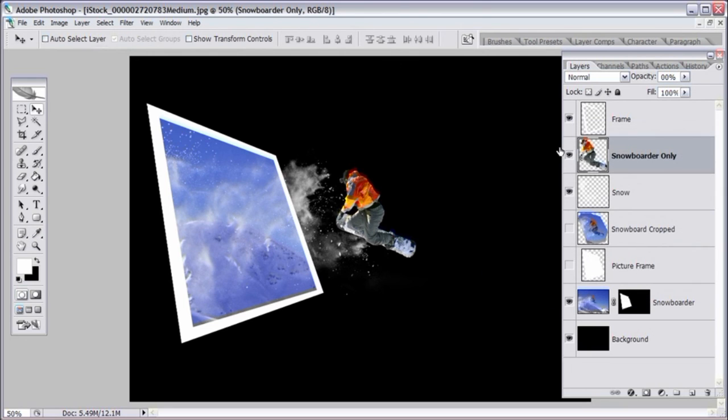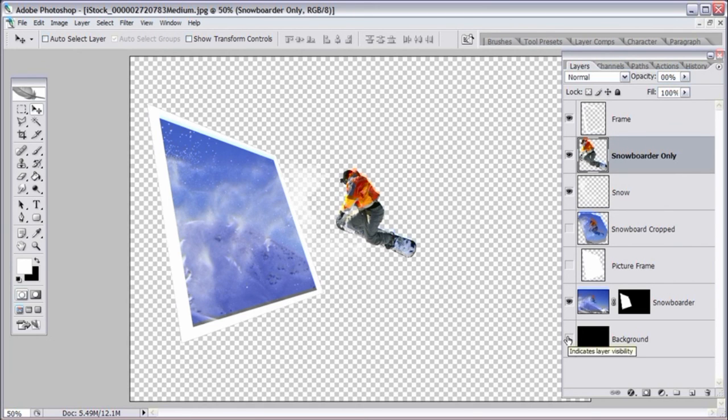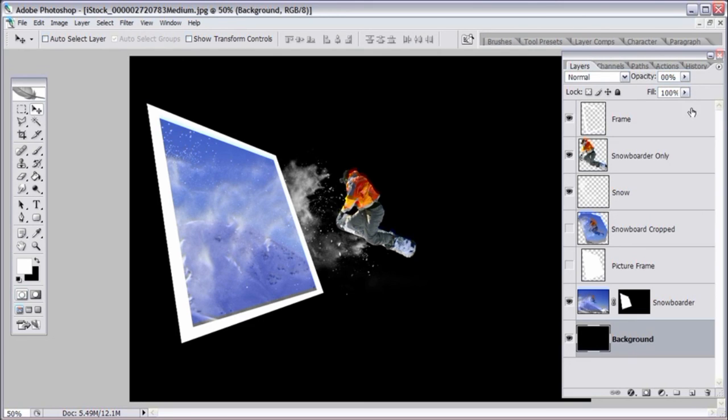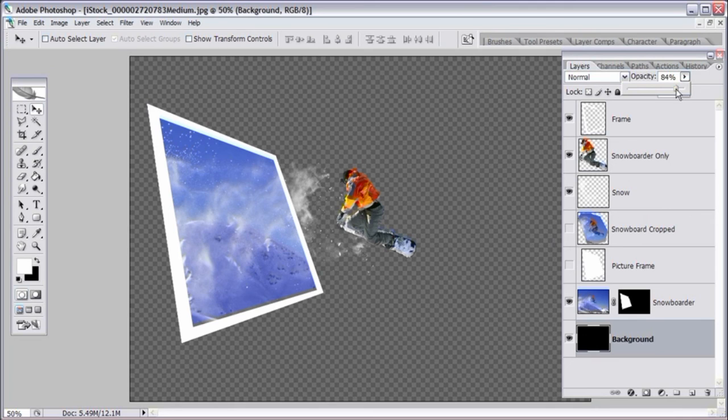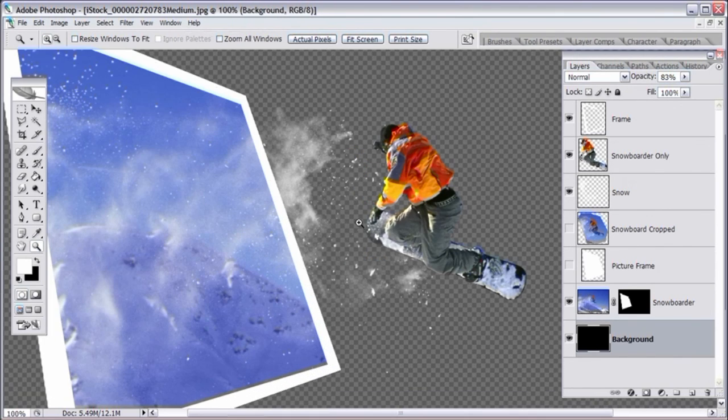Okay, great. Now let's go ahead and look at our work to make sure we did a good job. I'm going to go ahead and make the background invisible. And I can see the snow coming out of the photo. And if I turn down the opacity of the background, we can still see that the snow is transparent.